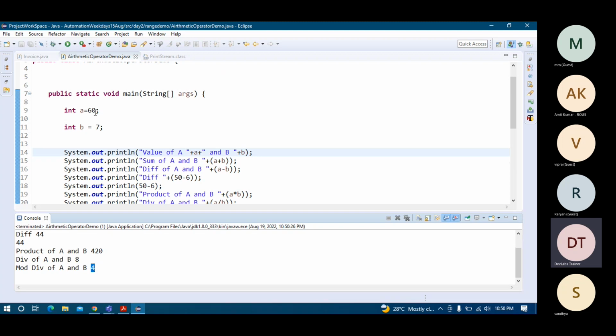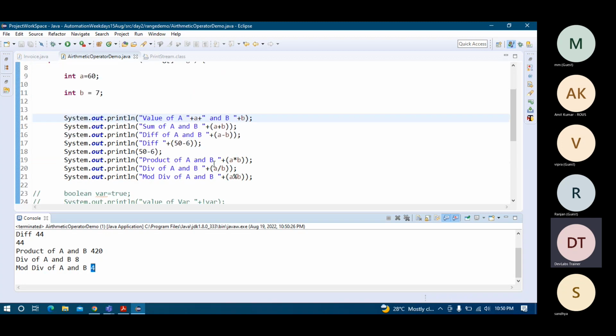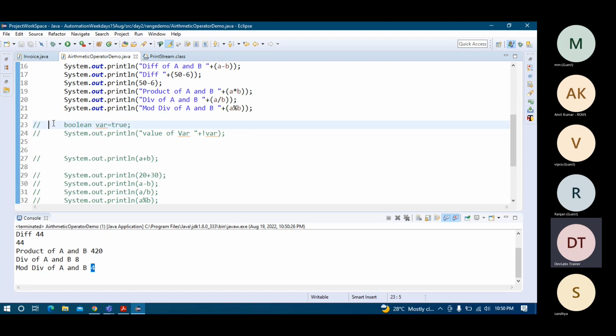How come? 7 8s are 56, right? So it is dividing and 4 is the remainder. So it is giving the remainder as 4 here. This is called modulus division. And this part you have to understand, how I'm printing this. This is for your information.